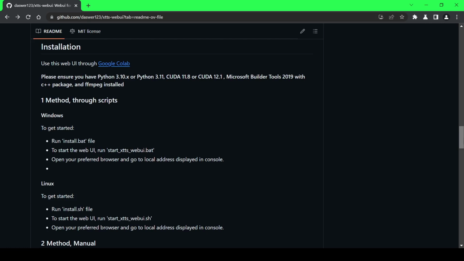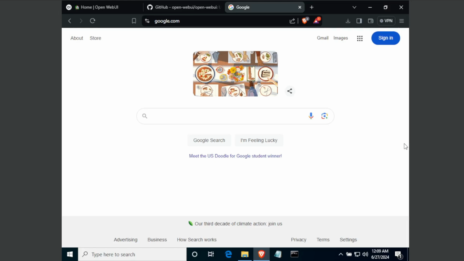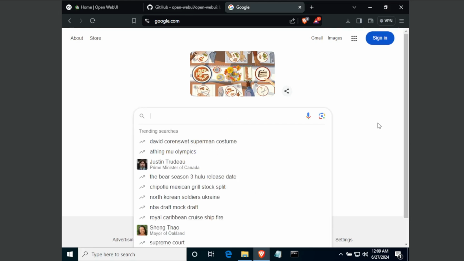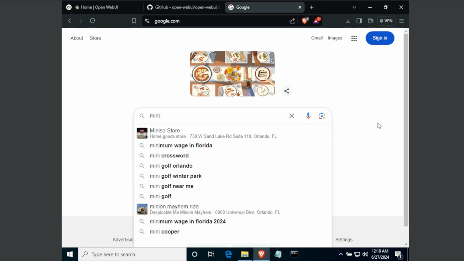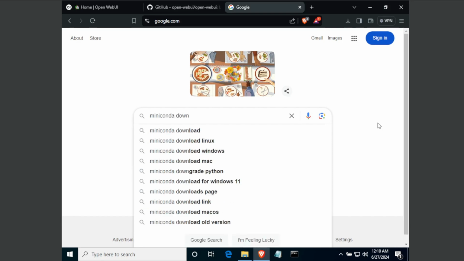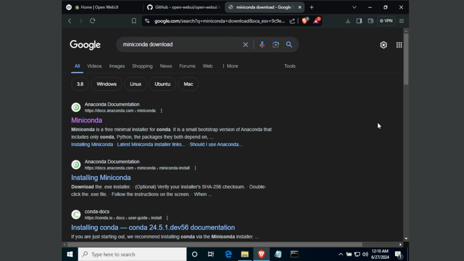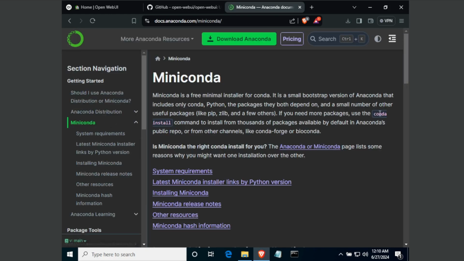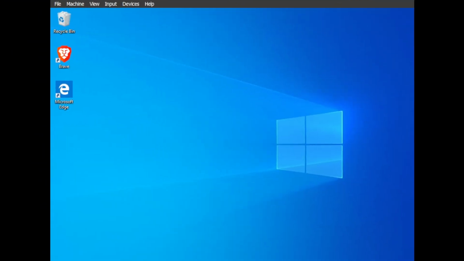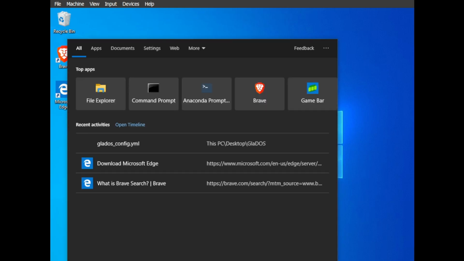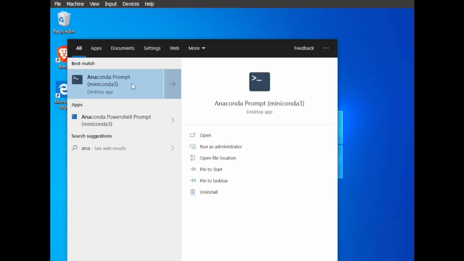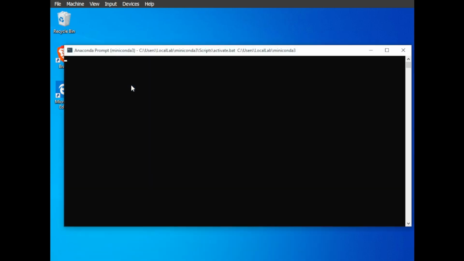For those who like to get their hands dirty, manual installation is the way to go. To get started, first you need to install Miniconda if you don't already have it installed. Just do a quick Google search and click on the first link that leads to the Anaconda documentation. Download and install the Miniconda version suited for your operating system. Once Miniconda is properly installed, do a quick search in your Windows search bar and click on the Anaconda prompt icon to fire up the Miniconda PowerShell terminal.